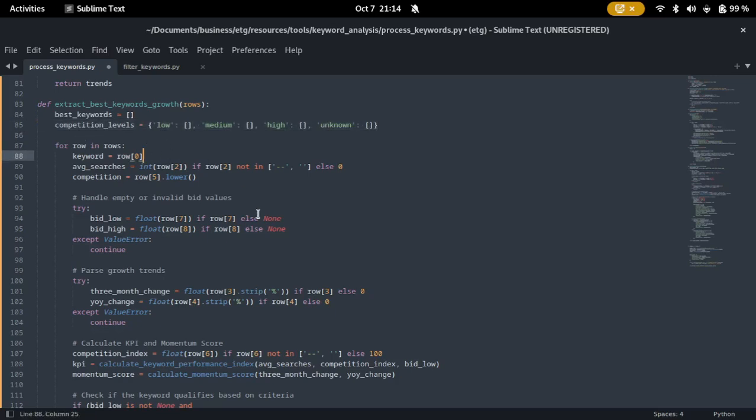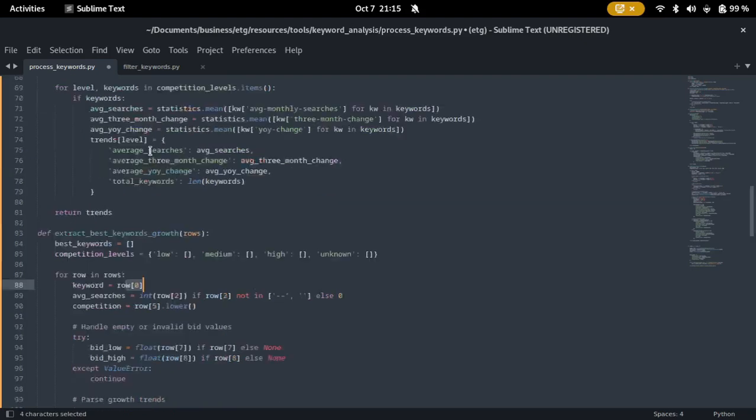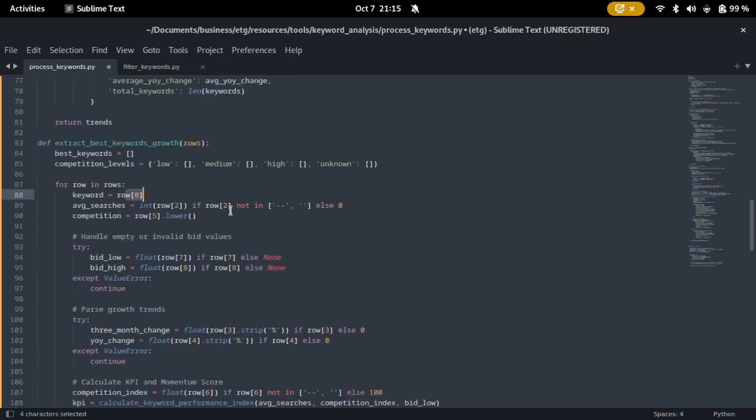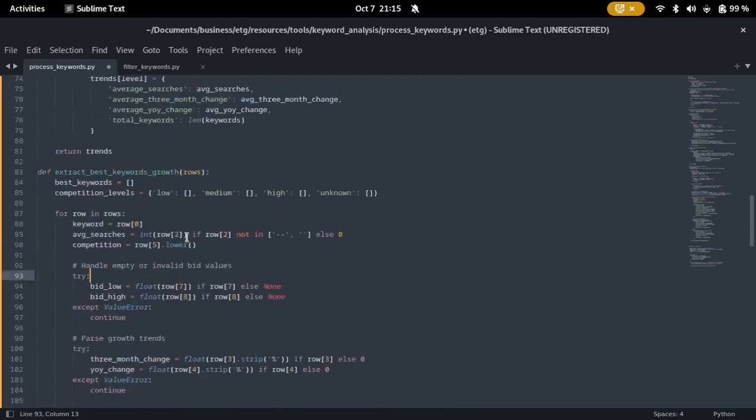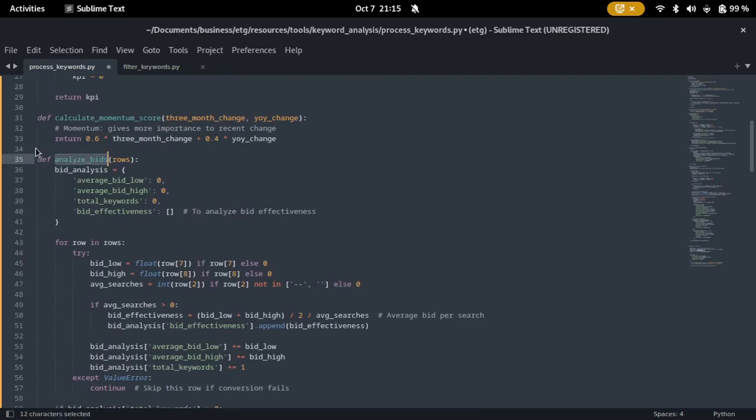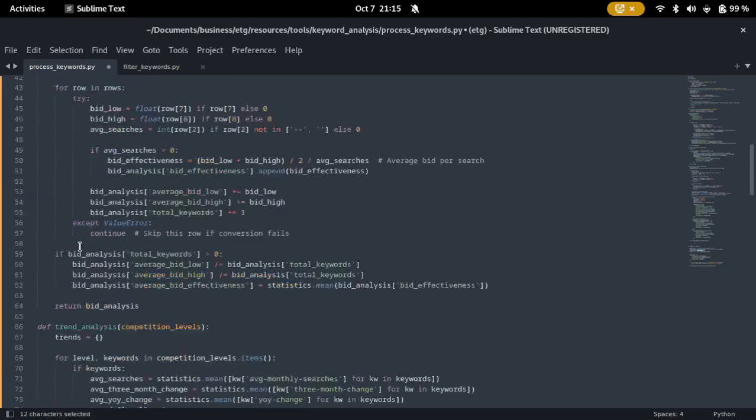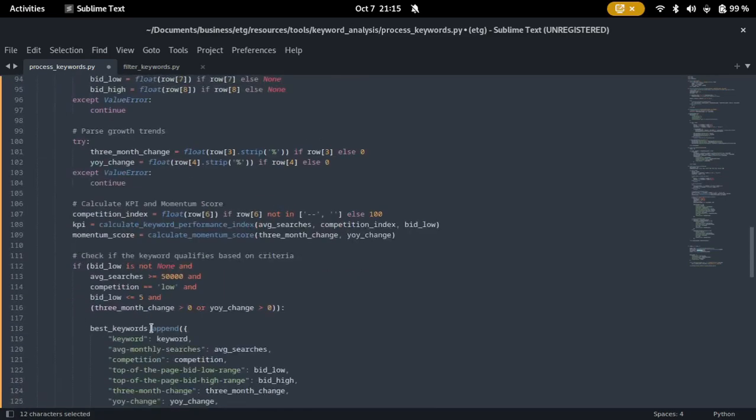It iterates through the rows, which will be provided as a dictionary list, like a CSV row dictionary. And then the keyword will be indexed as row 0. Obviously, you're indexing for each. Then you're calculating, as I stated earlier, the bids, momentum, the performance index, basically putting everything together.